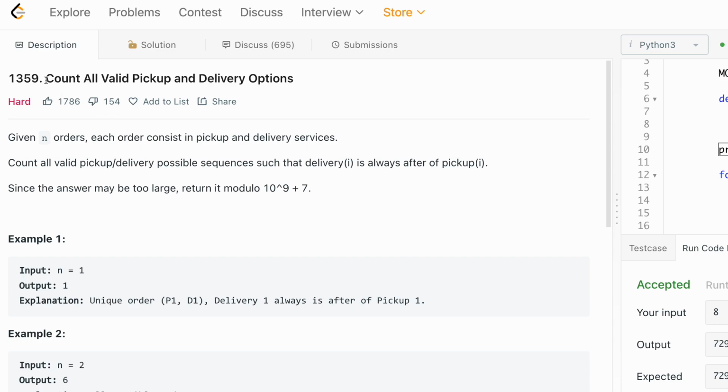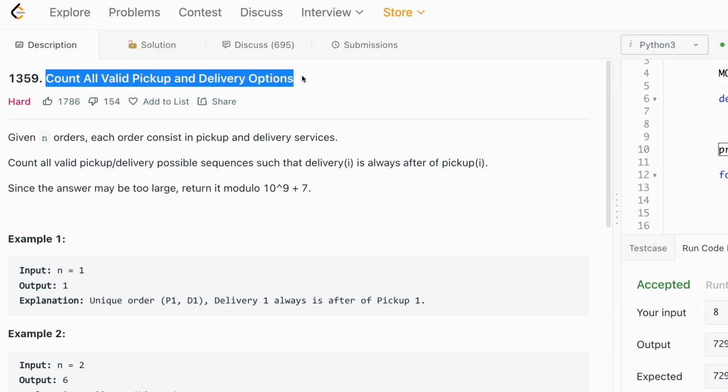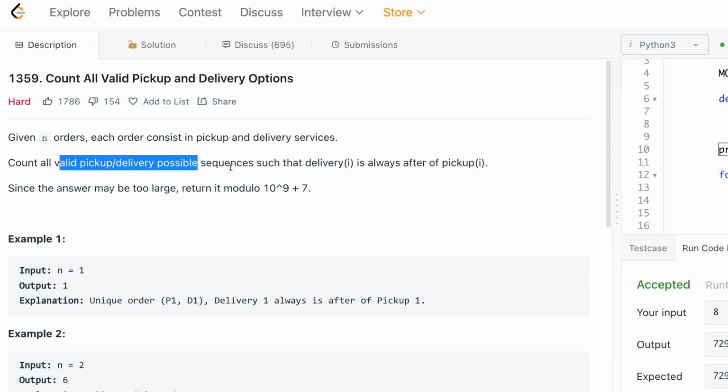We are going to solve Count All Valid Pickup and Delivery Options today. Here we are given n orders. Each order consists of pickup and delivery services. Count all valid pickup and delivery possible sequences such that delivery is always after pickup. Okay, we have to mod it.